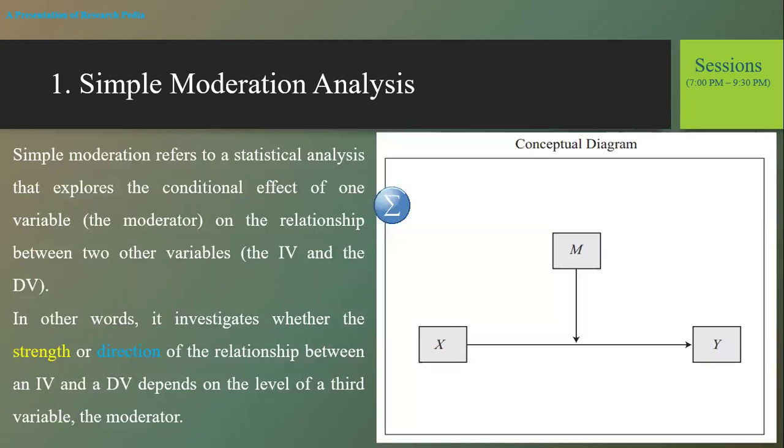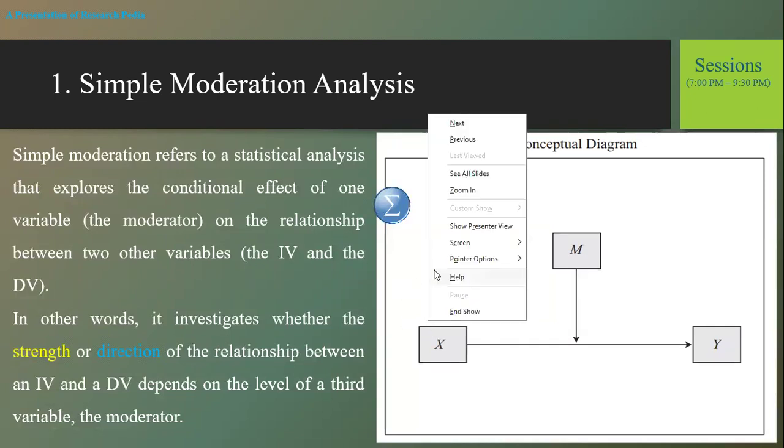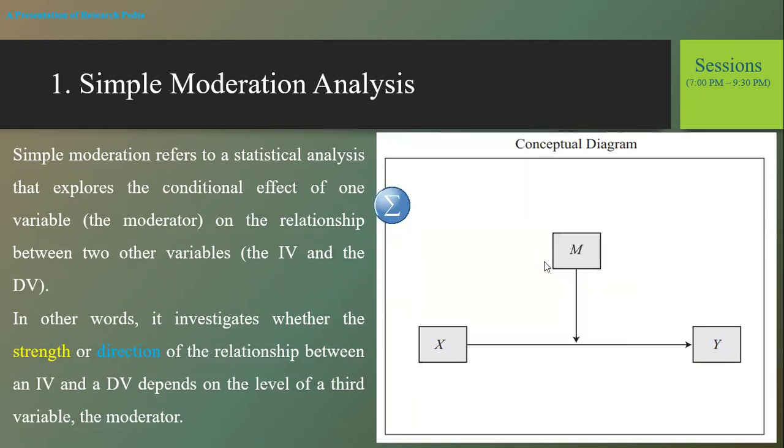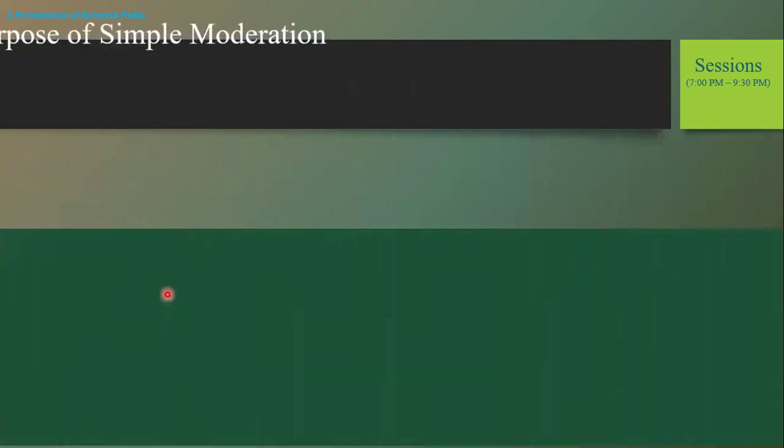So this is the conceptual diagram where you can see there is an X variable, that is the independent variable, which is impacting the Y variable, which is the dependent variable. So if I argue or assume that the relationship between X and Y can be moderated, or changed in terms of direction and impact, I may form my conceptual model like this. So what are the further considerations that you need to understand?